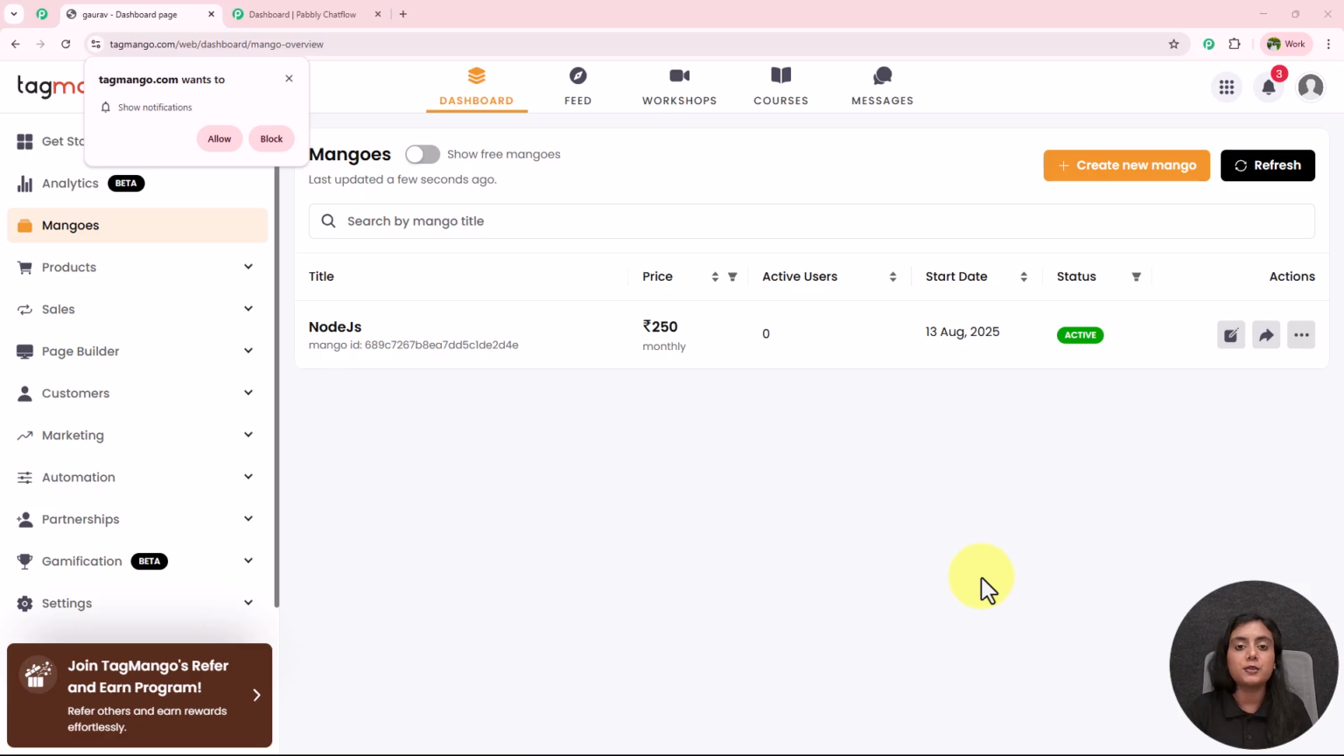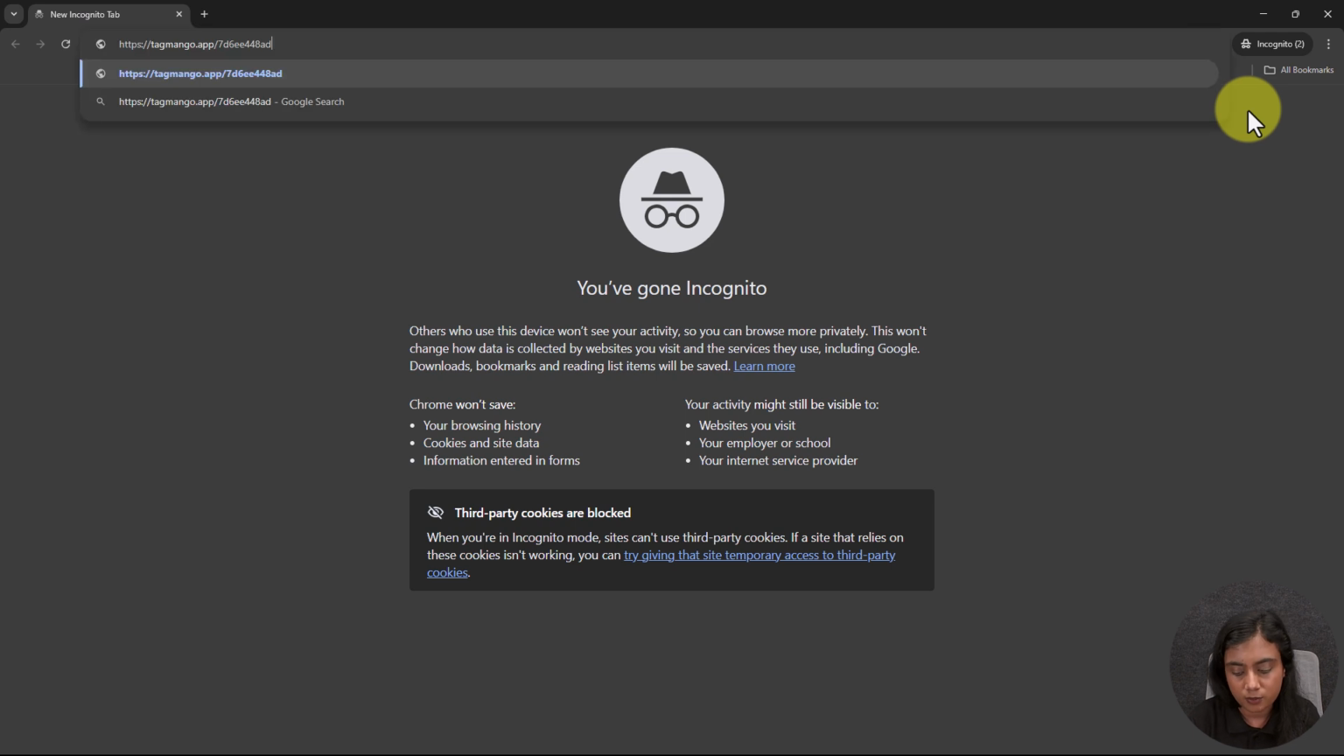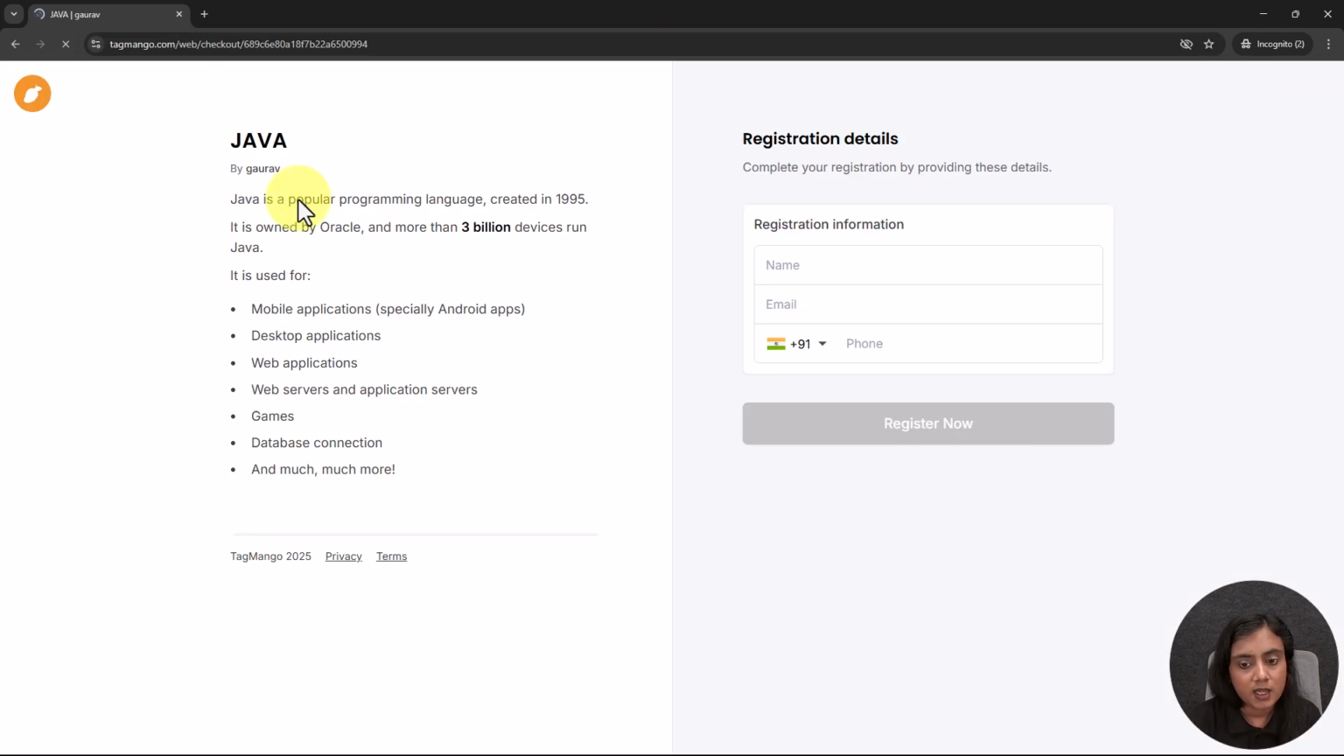So first of all, I'm going to show you how this amazing automation will work in real time. This is my TagMango account. Now to buy a course, I'm going to toggle this button on right over here, and this is the course. I'm going to copy this link from here and open this link on a new tab right over here. You can see this is the Mango, the course that I'm selling.